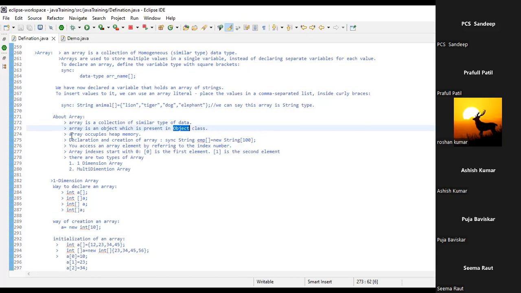And this object occupies heap memory. Actually, all objects occupy heap memory. When you create an object of any class, the object will occupy memory, and in which memory? In heap memory. And now declaration and creation of an array. I'll pass some syntax.